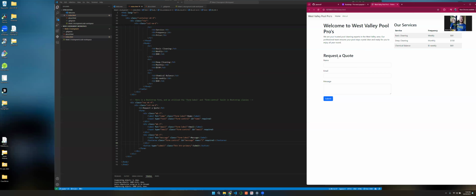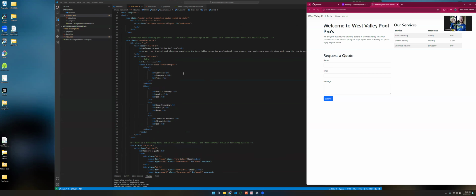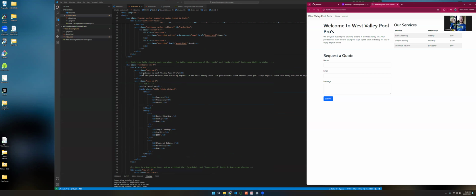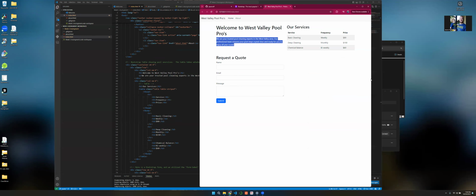There it is. Okay, West Valley Pro Pools. All right, so we're on the home page here. Welcome to West Valley Pool Pros. That's our H1 there, our paragraph styling. You can see here on this screen, it's the wider layout. But when we bring that closer, we should expect to see that it turns into our stacked model here.